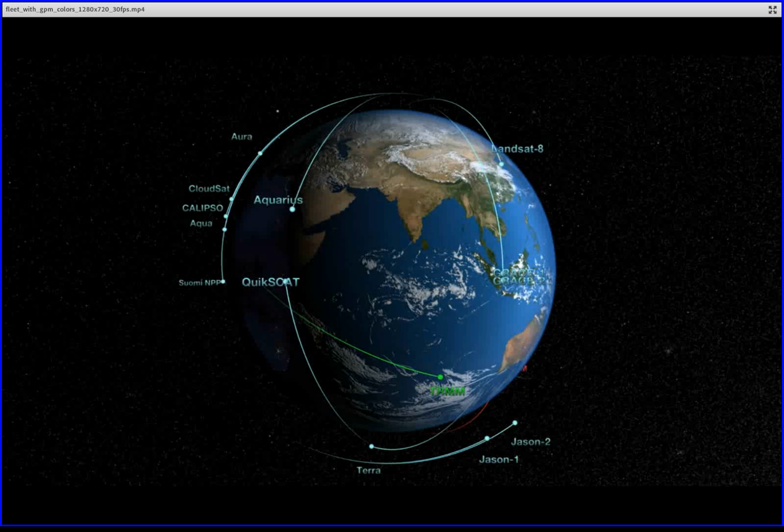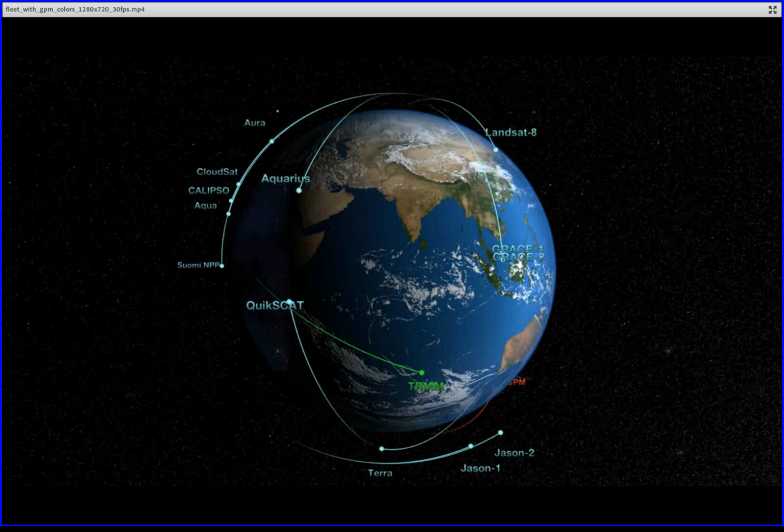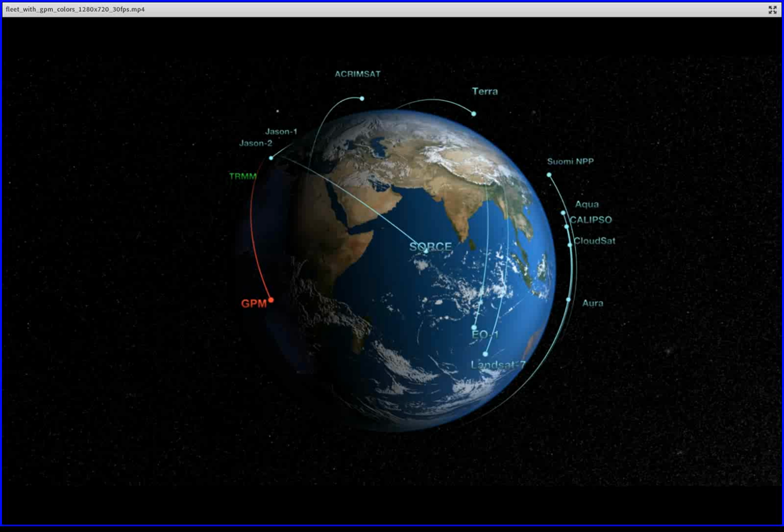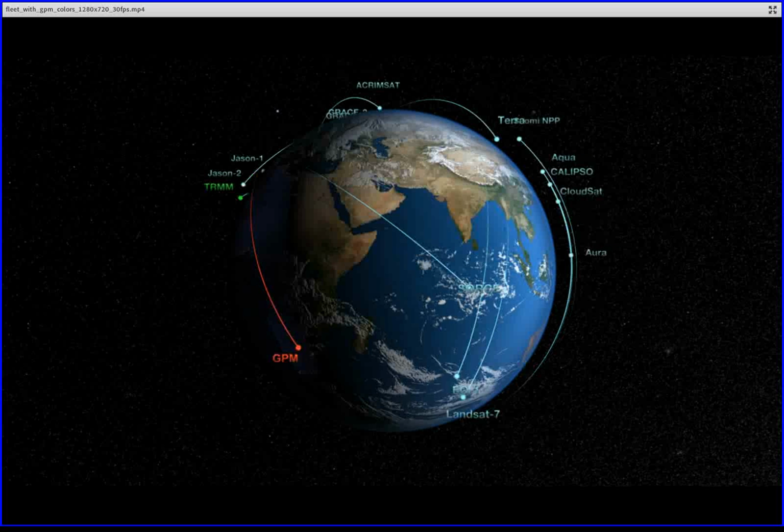Is anybody seeing the animation? Hold on a moment. Stay tuned. Mine is actually not advancing here. Interesting. Okay. Hopefully this goes off without a hitch.